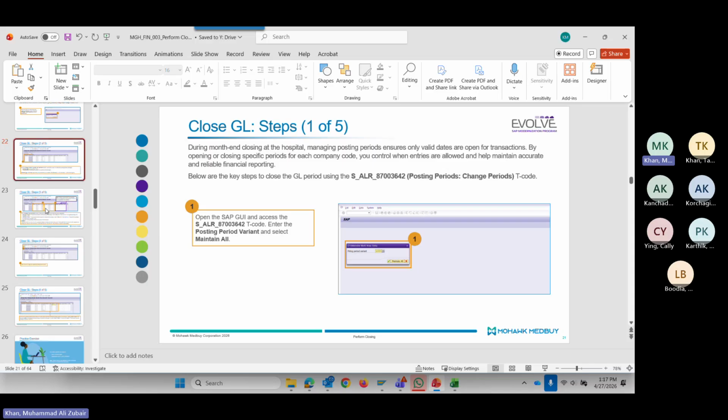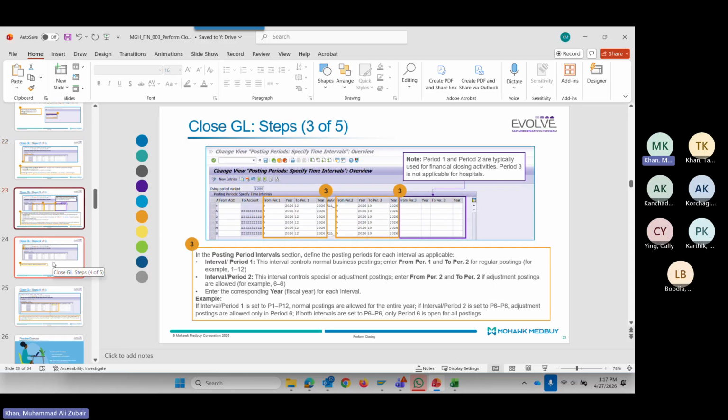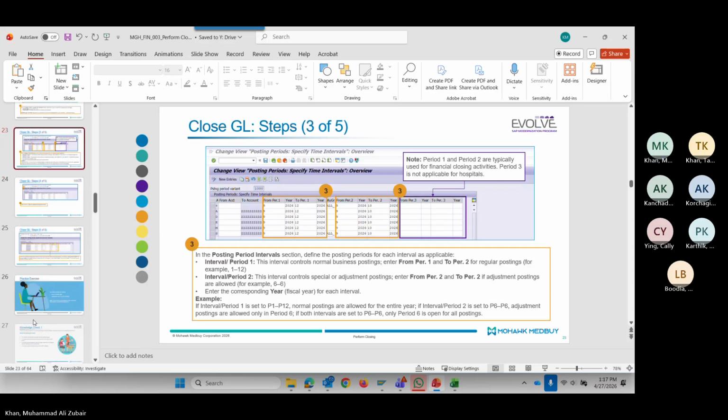Again, details are there in the deck with the examples. You can see that.